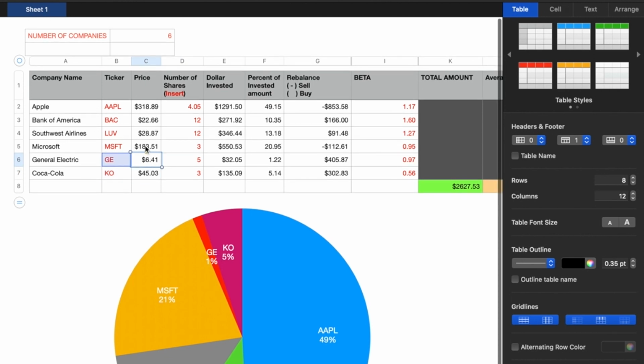So here you have the prices, which will be real time based on the last closing price, and that information will be put in. Then here you would have the number of shares that you hold for that company. So in this case, I have 4.05 shares of Apple, I have 12 of Bank of America, and so on. So this number you would have to put in yourself, and that's why it's in red. Then this number is automatically populated based on number of shares multiplied by the current price. It tells you the value that you currently have, not the amount you invested, but the value based on the last price.